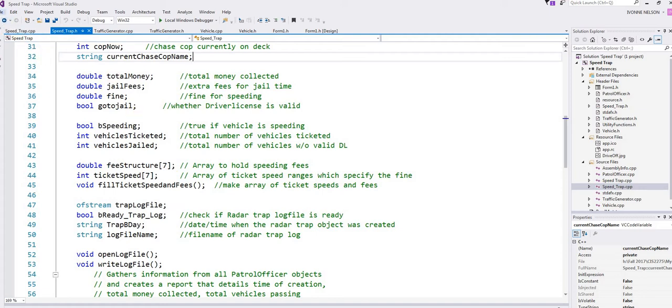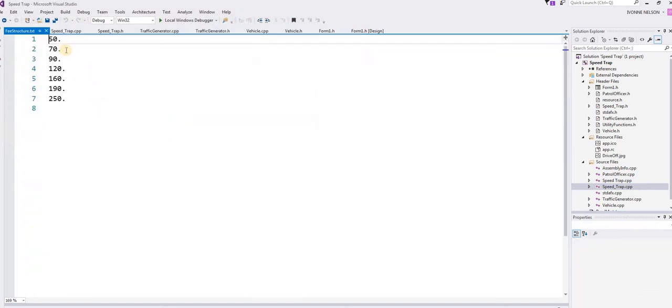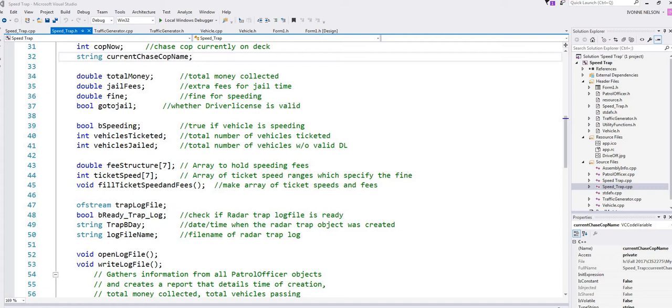The fee structure is another file. This is my fee structure. These are the different ranges for speeding and how much the speeding fine is. Our spec tells us that the speed ranges start at 25, the legal speed limit, and continue in 10-mile-per-hour increments until 85. So those are the ranges.